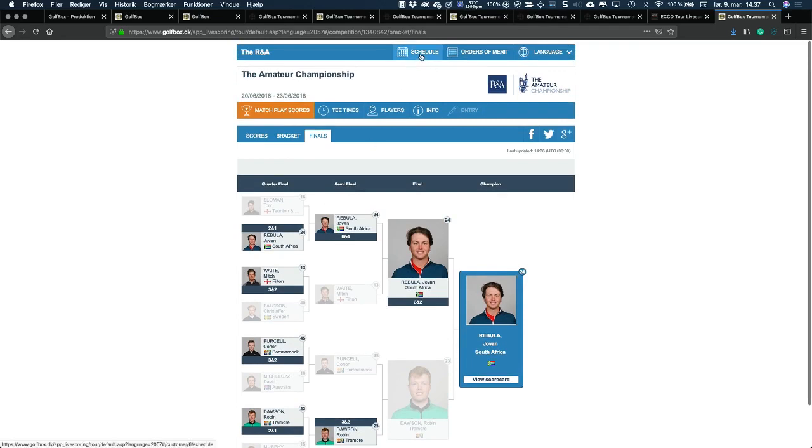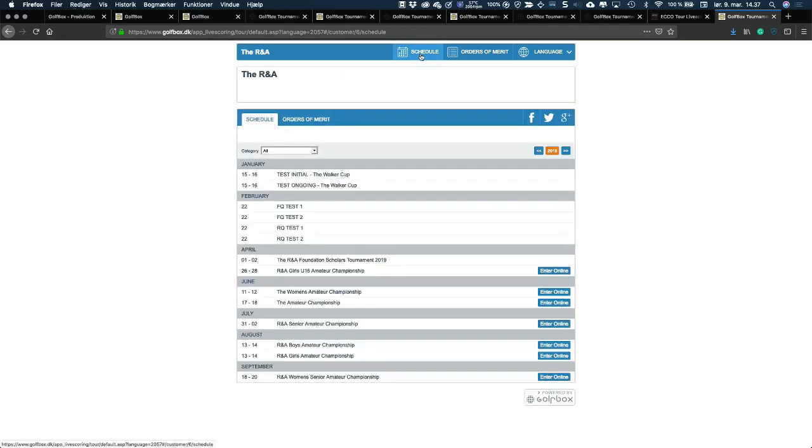And as I said, there's no doubt that the R&A is our biggest customer in the tournament system, and they do everything but the Open. Even the qualifiers for the Open, they do it in Golfbox.